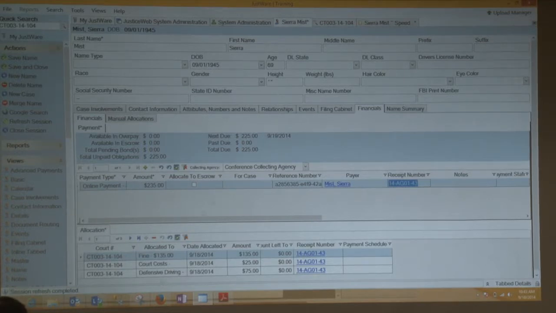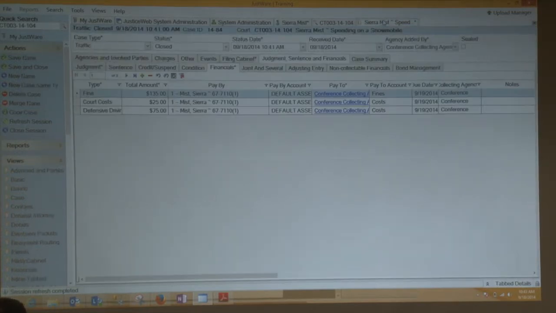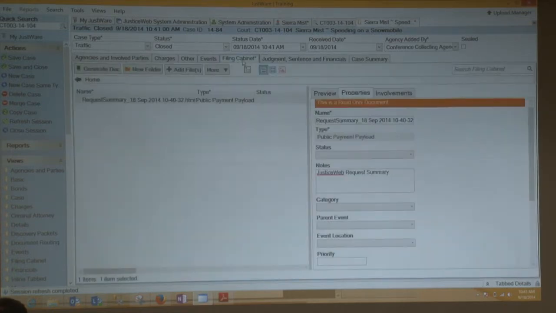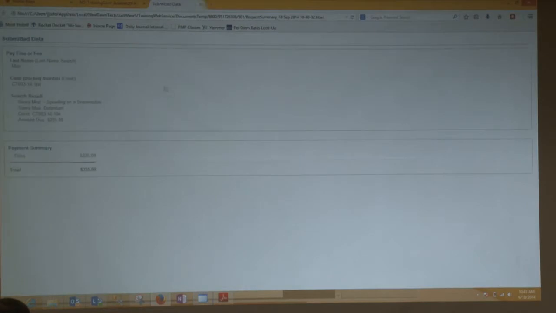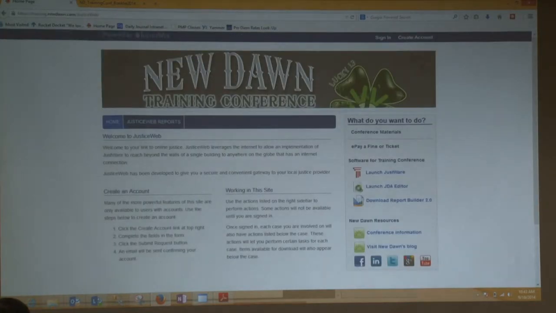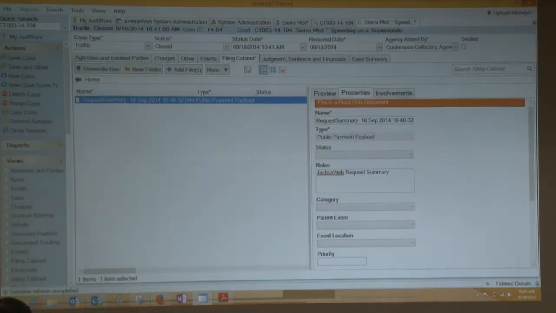Now, we also said that on the case, we want to store our payload in the filing cabinet. So on the filing cabinet, guess what? We have a public payment payload in there. It's a certain type of document, right? And it is read-only. I set that up in my documents. And I have that page set up for me. And it shows me that they paid. And I've got the date stamp from the filing cabinet to show me the date that that payment was accepted into the system.